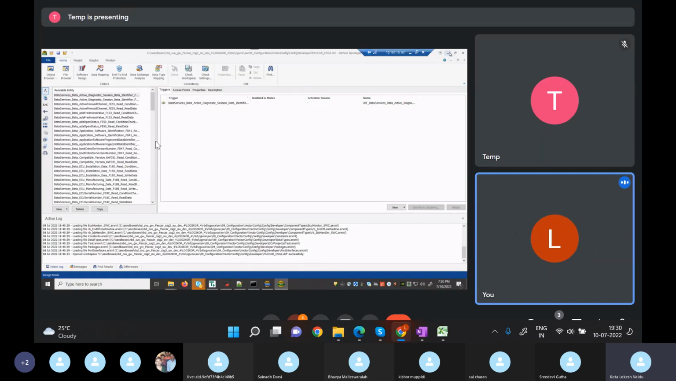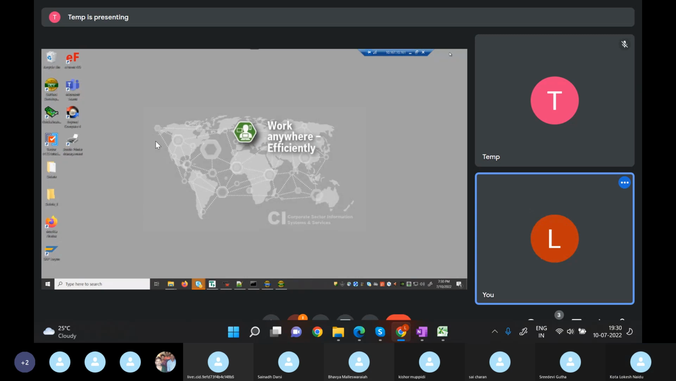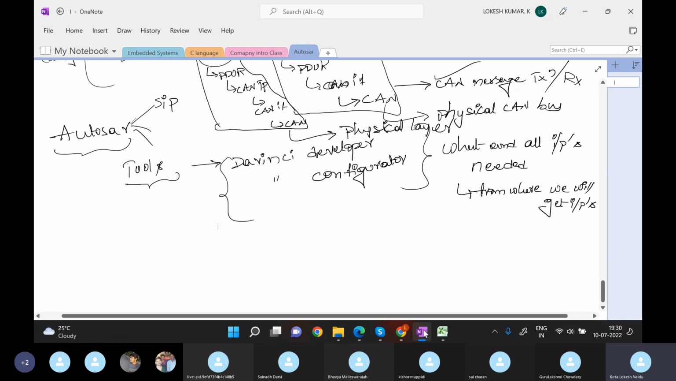So basically, if you see, I'm sharing my notepad. I will be telling whatever screen I will be sharing. So basically, if you see this DaVinci Developer and Configurator, these two are the tools which we are going to use in the entire AUTOSAR configuration, if we are getting the zip from Vector. Zip in the sense, software in package. Yesterday we discussed it, right?